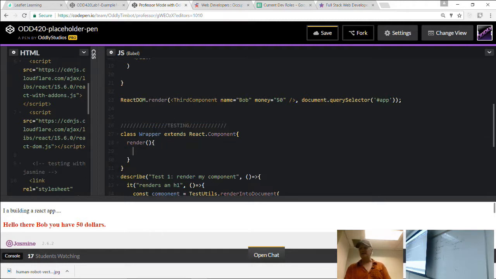And there's lots of examples of these in Leaflet as well. But I'll say return this.props.children. And that's it.